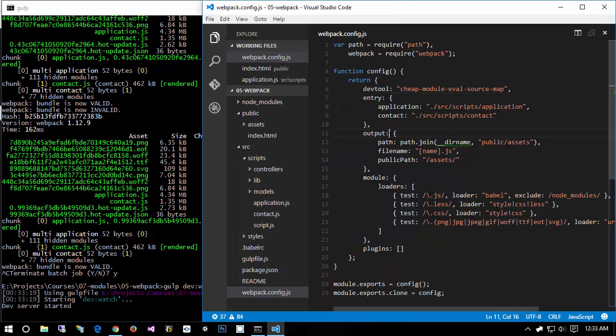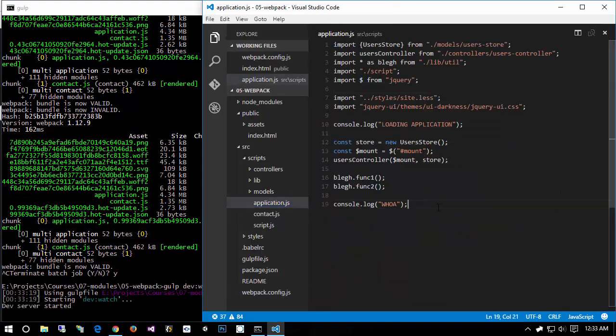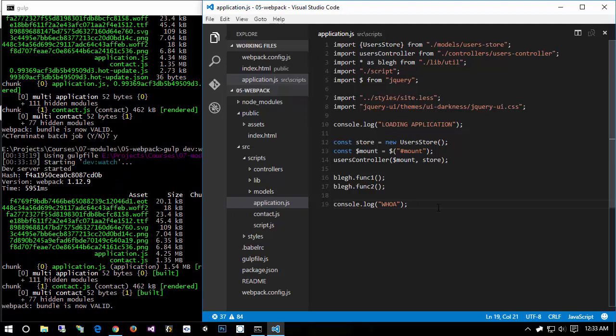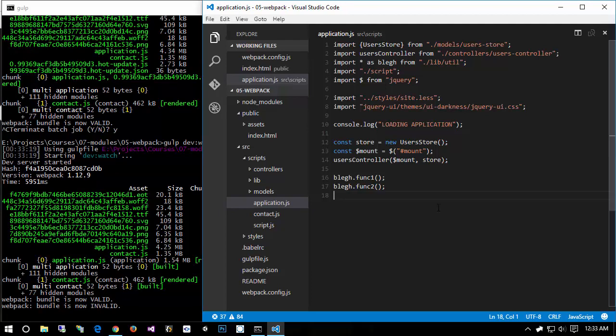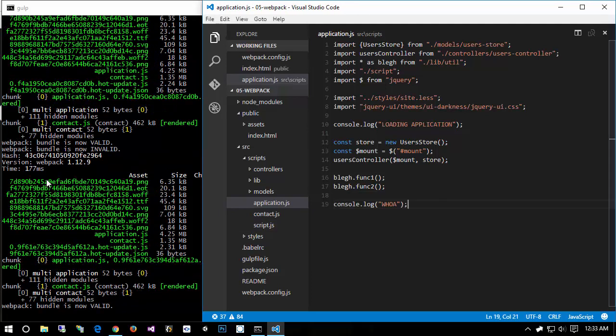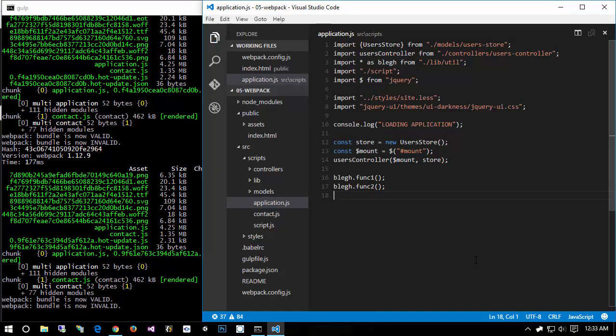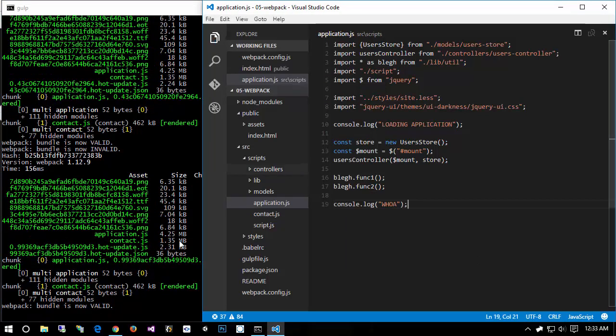By doing this, our compilation speed should be a tad bit faster in this example, but could be potentially substantially faster in a production environment or a bigger environment. So now we're at 177 milliseconds. So now it's just blazing fast.